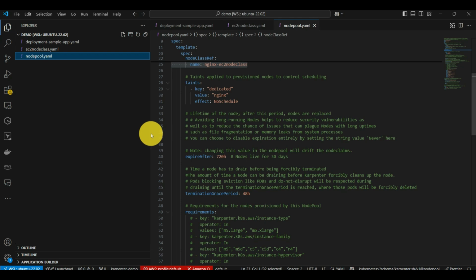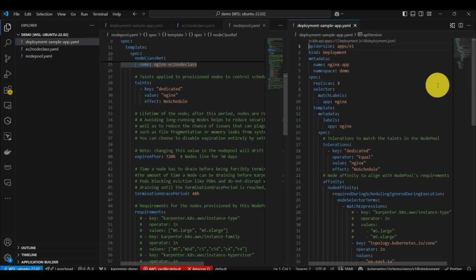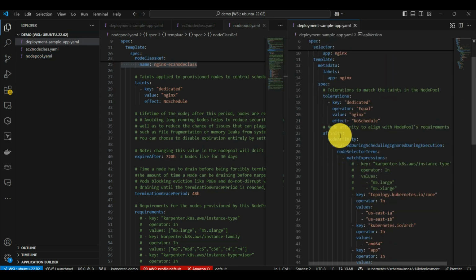So let me just make sure I keep the deployment here so that I will show you. If you see here in the deployment of a sample application, I have added the tolerations. Now this is to match the taints we have defined in the node pool. Toleration ensures, again, the same thing, that only workloads designed for this application are scheduled on the particular node which is created by our node pool.